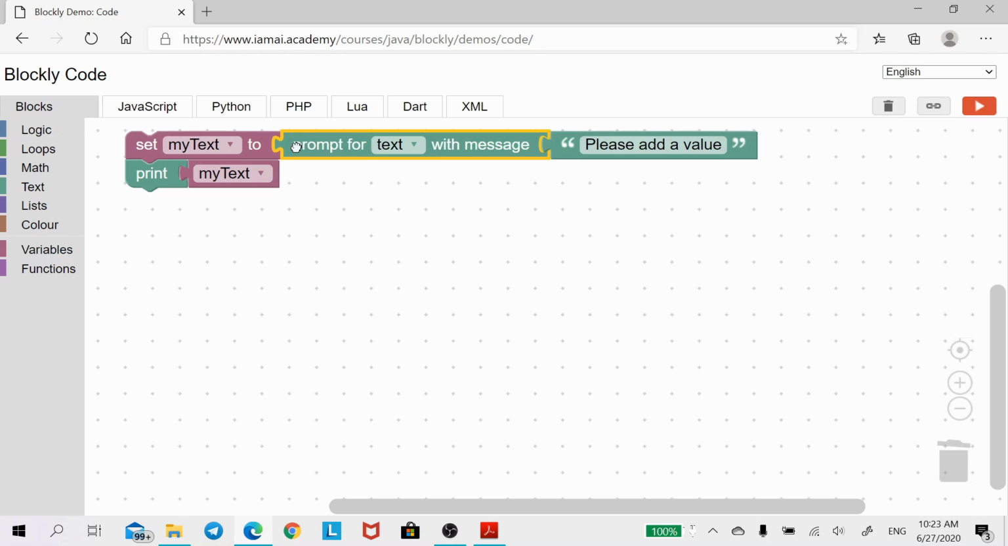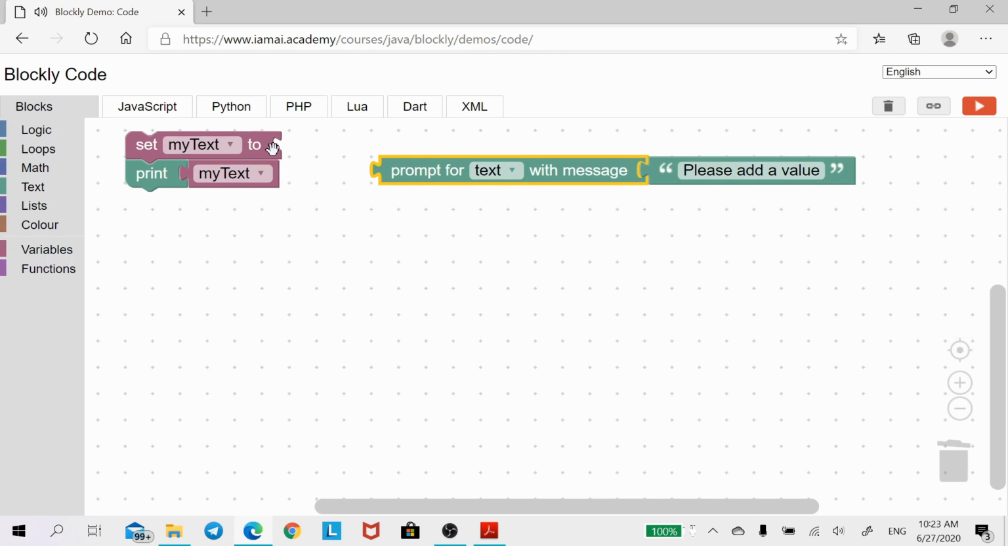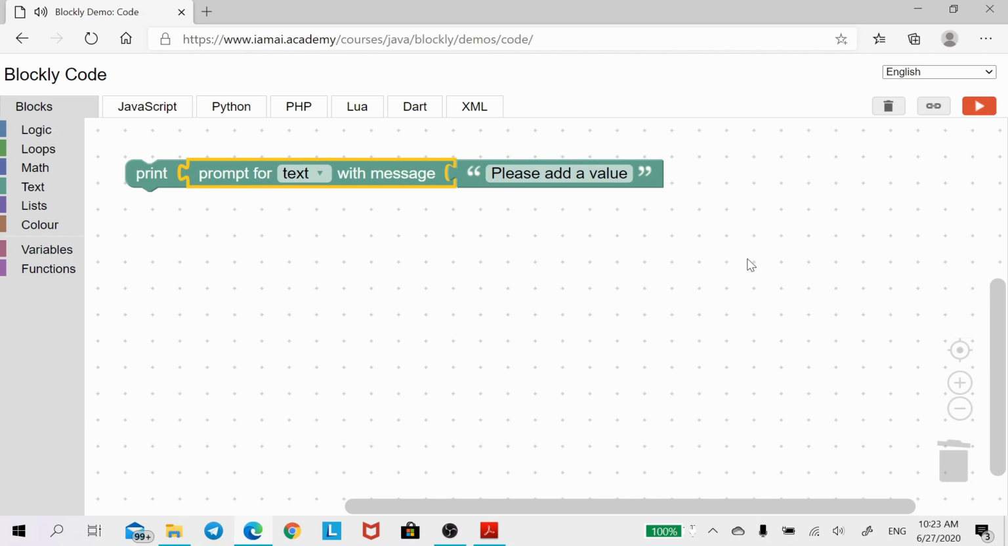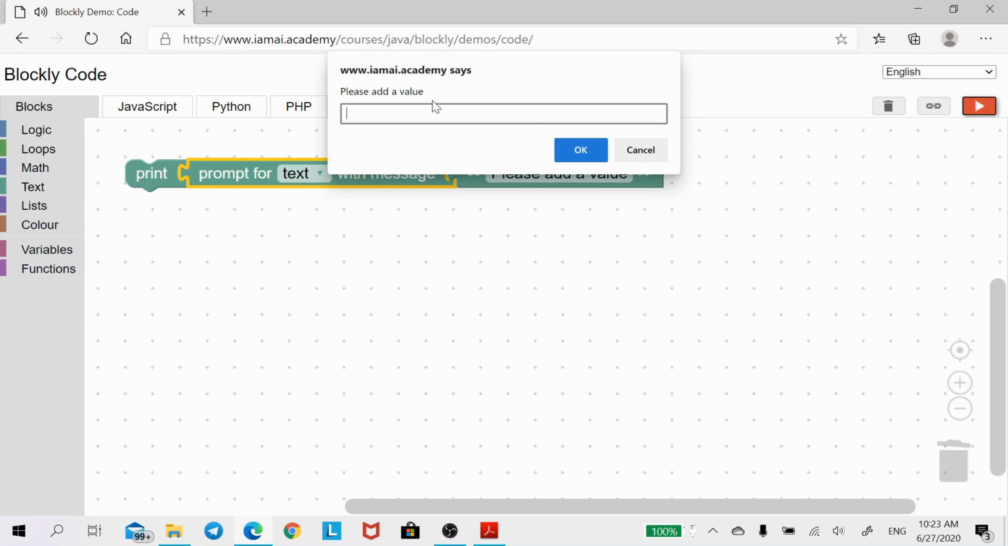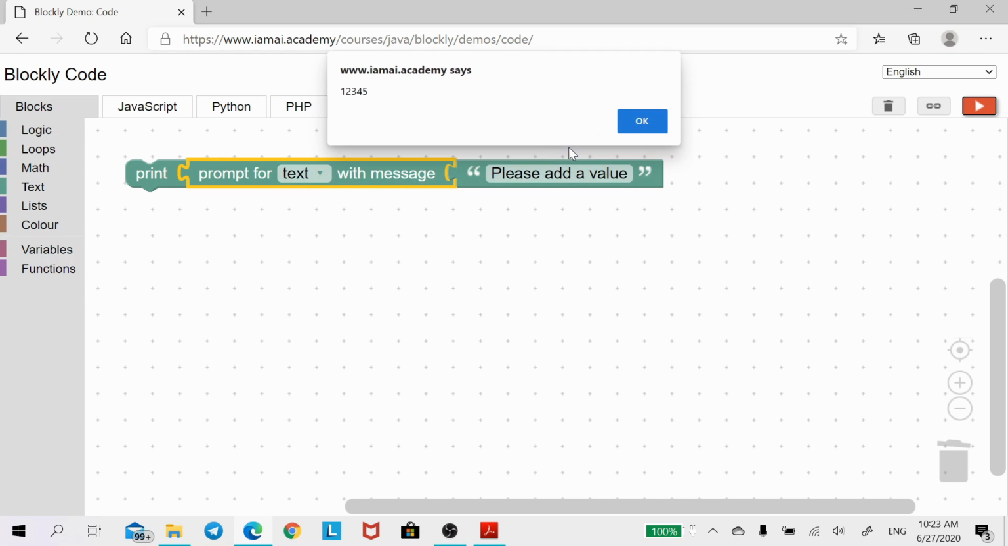And what is important with Blockly is that, like with puzzles or Lego, the sockets fit based on the compatibility between these blocks. So, for example, I can also do it like this. I can remove this, so I can directly print what I prompt. The result should be the same. Look, I will be asked. I will say 1, 2, 3, 4, 5, and I expect to see 1, 2, 3, 4, 5, and I click OK. 1, 2, 3, 4, 5.